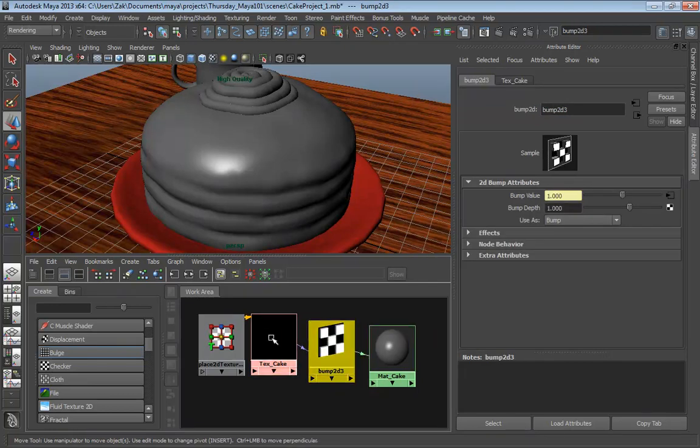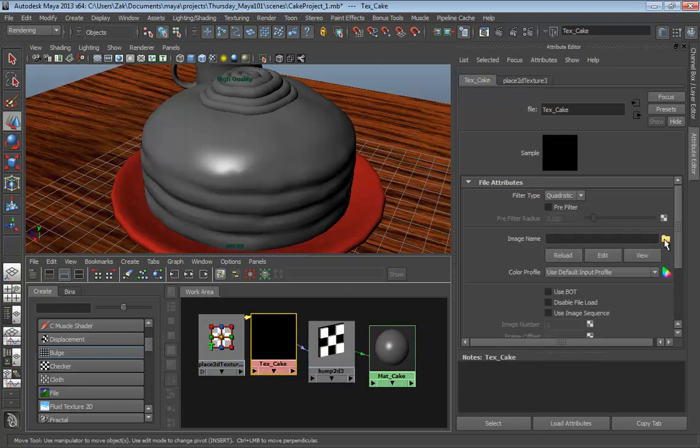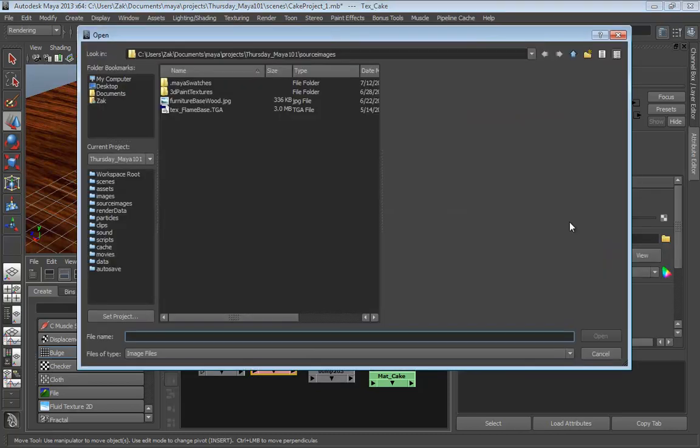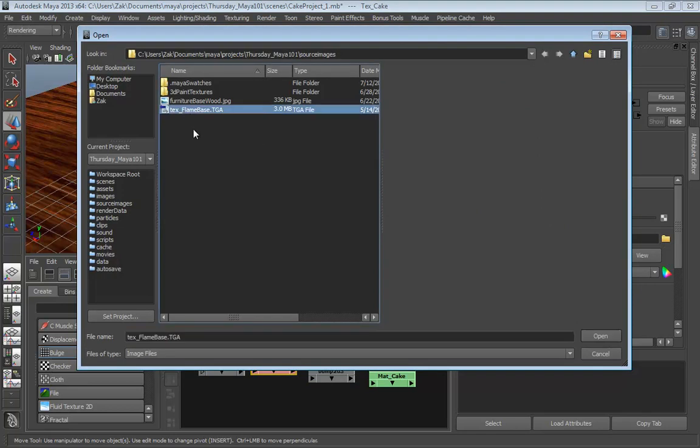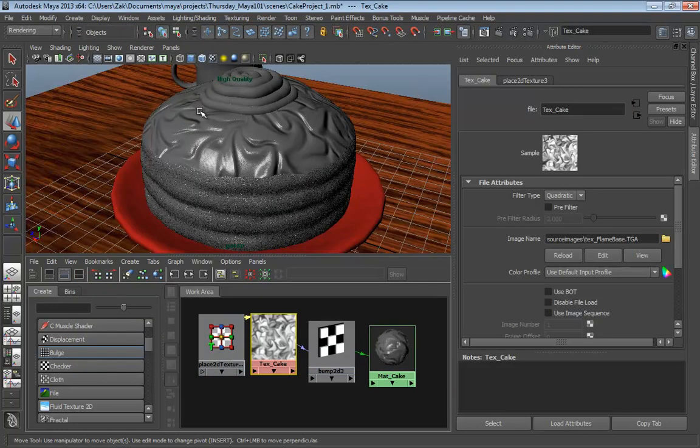Now, of course, nothing's going to happen because we don't have any textures in here. So select your tex_cake node, click on the little folder, and grab Tex Flame Base. This is actually a cheap texture I made years ago for the Unreal books that I thought looked vaguely like a wall of fire. I used Phong, not Blinn. But you could use a Blinn if you really, really wanted to.